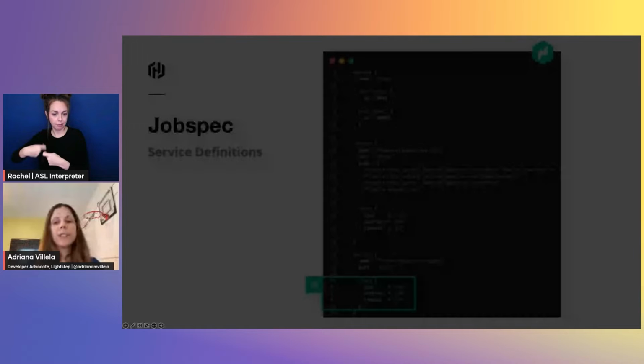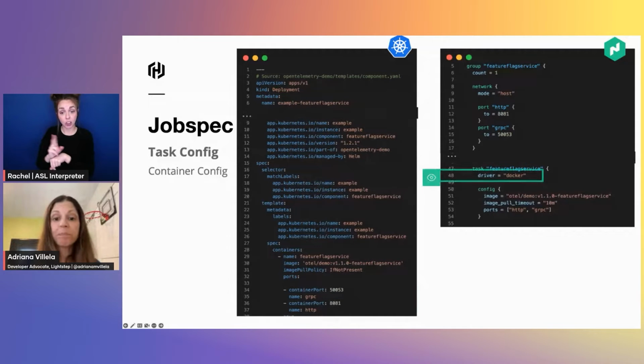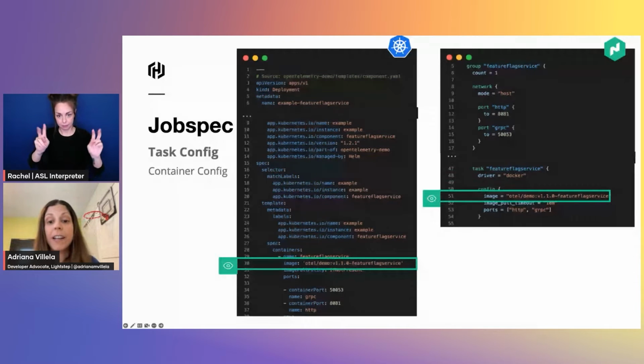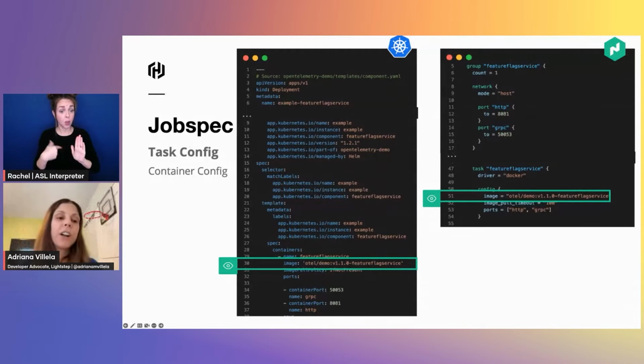So now we're ready to define our task. Since we're running a containerized workload, our task uses the Docker driver. And since we're using the Docker driver, we need to provide the following information to Nomad via the config stanza. So first of all, we need to specify our Docker image. And as you can see, we get the information on the Docker image from our Kubernetes manifest, in our spec container configuration.